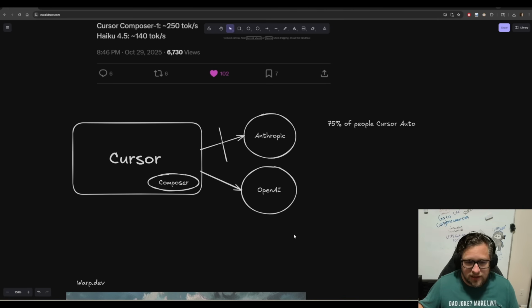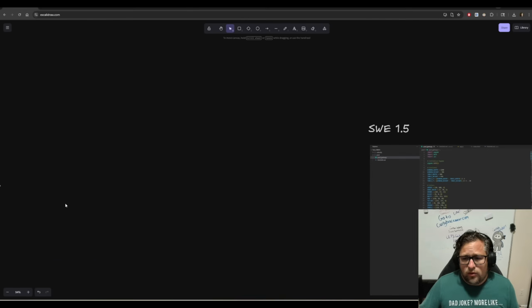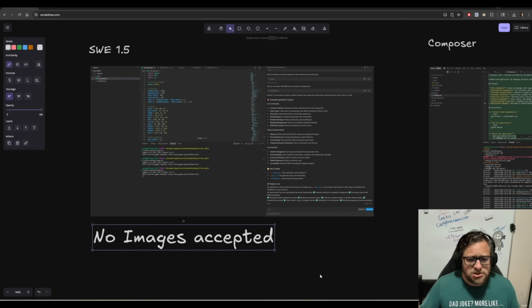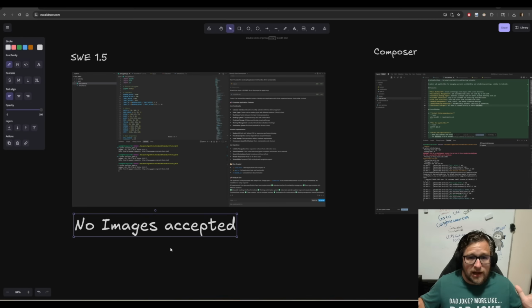If you're doing front end, Composer is going to be great for you. If you're doing an Express Node.js backend or Python, Composer is going to be great for you. I haven't had enough time to test it in C Sharp or C++ or Rust or Go or any of those languages yet. It might not be good at those. So you're really going to have to determine if it's sufficient for your particular code base. And the one other thing I would call out here is SWE 1.5 doesn't take images.